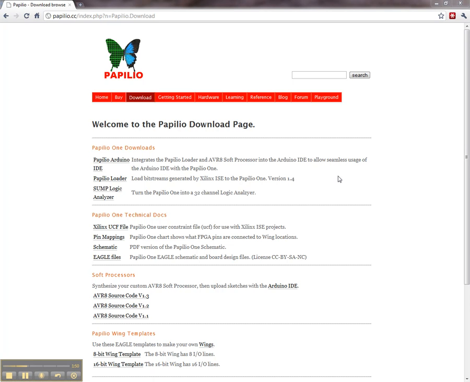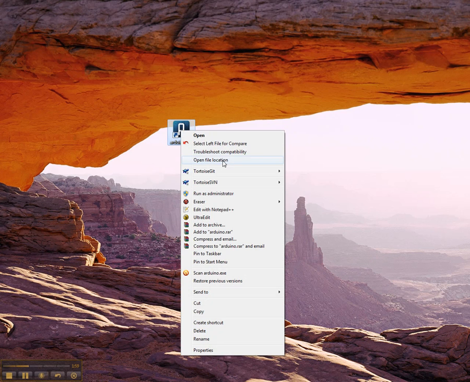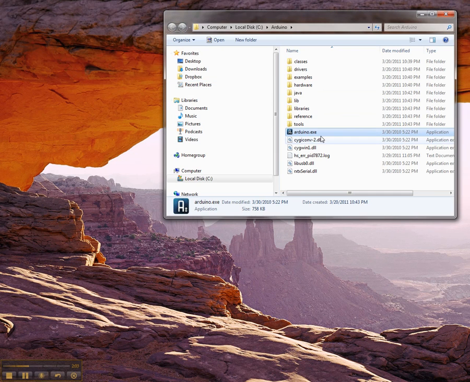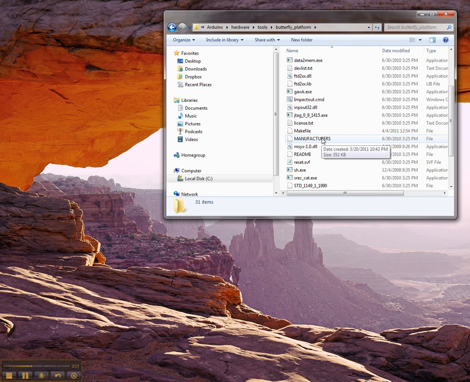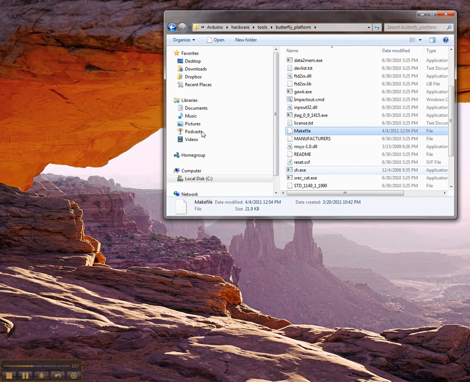Okay, so once you have all those pieces in place, the first thing we need to do is go to the directory where you've installed your Arduino IDE, and if you go under Hardware and then Tools, Butterfly Platform, there's a Makefile in here. We need to modify this Makefile to enable the simulation.